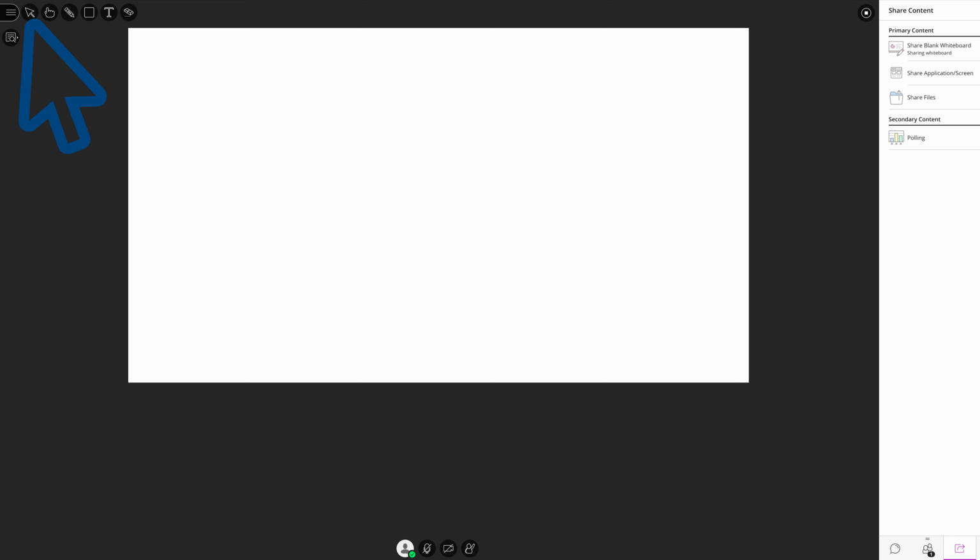The Select tool allows you to select items on the whiteboard. The pointer allows you to point to items on the screen, which helps visualize items when presenting for students to follow along. The Pencil tool allows you to draw with a pencil.